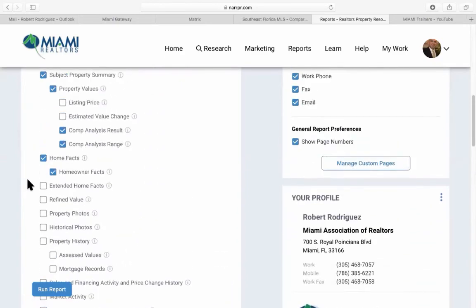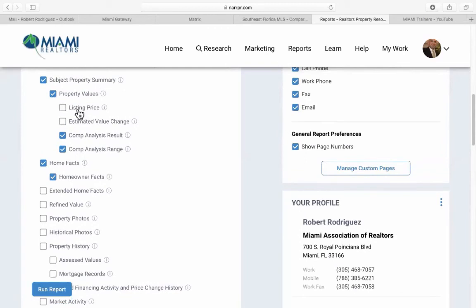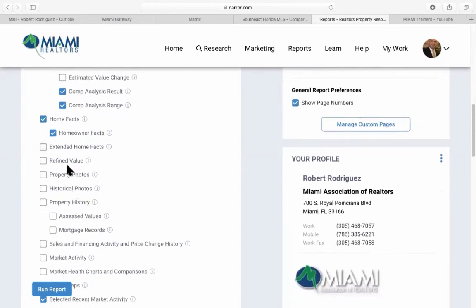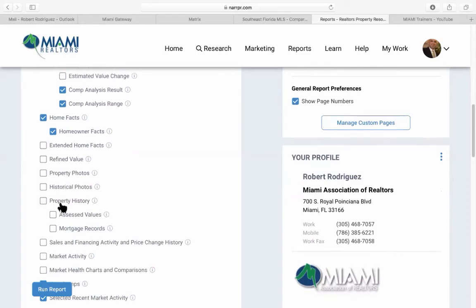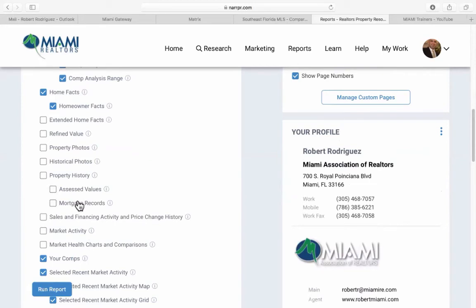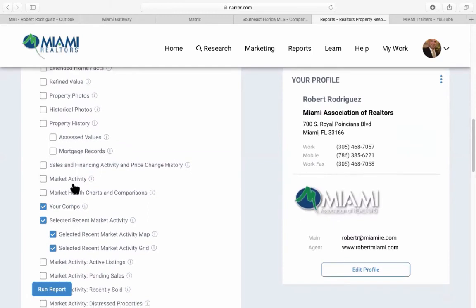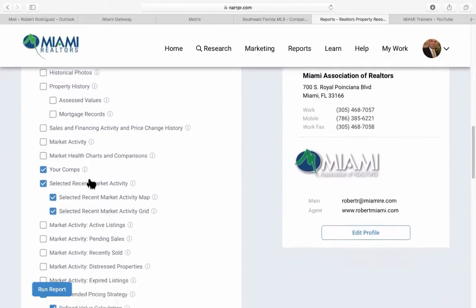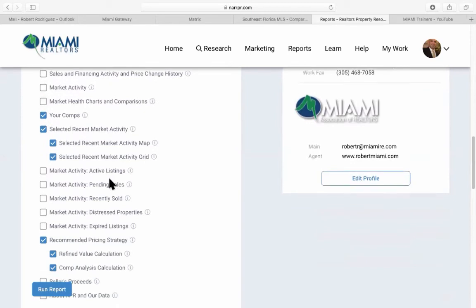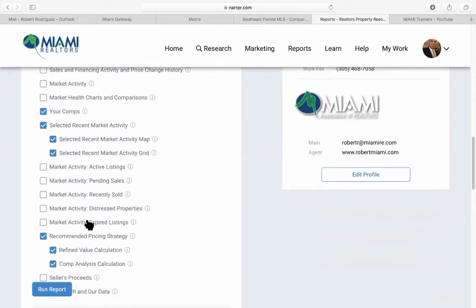You're going to remove the listing price if you want to. I'm not. Let's go ahead and keep it. Let's remove the estimated value change. Let's remove the extended home facts, the refined value, the property photos, historical photos, property history, the assessed value, the mortgage records. Let's remove the sales and financing activity, the market activity, the market health charts and comparisons. Let's go ahead and remove the market activity for active, pending, sold, distressed, and expired listings. So all 5 of these elements you want to remove from your report.